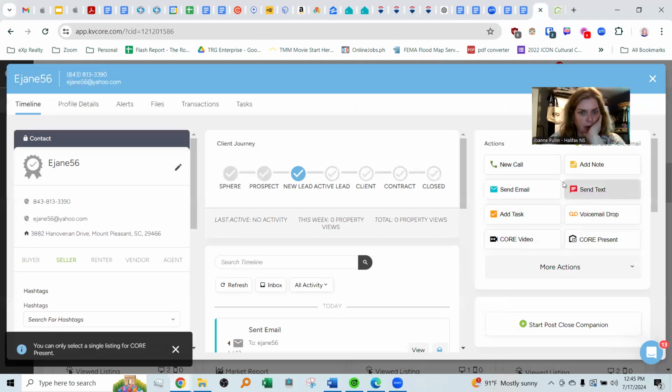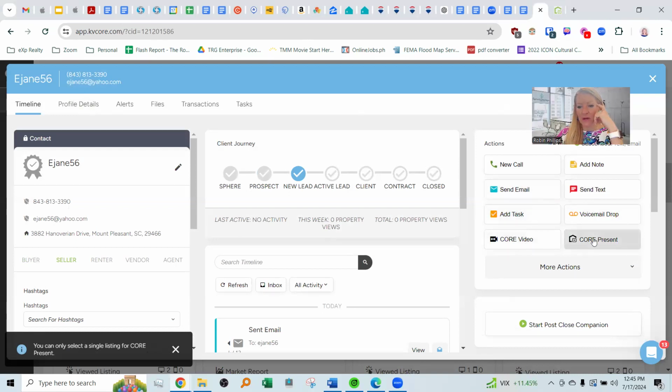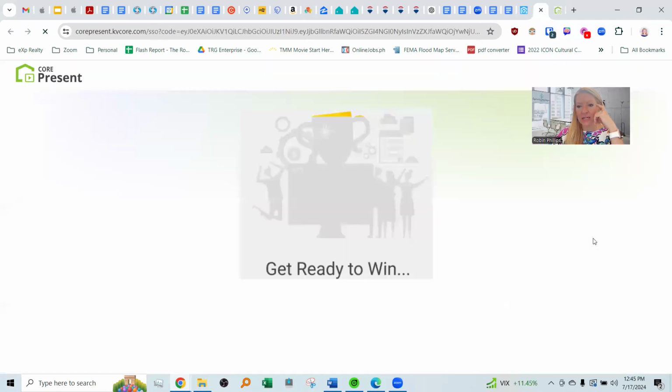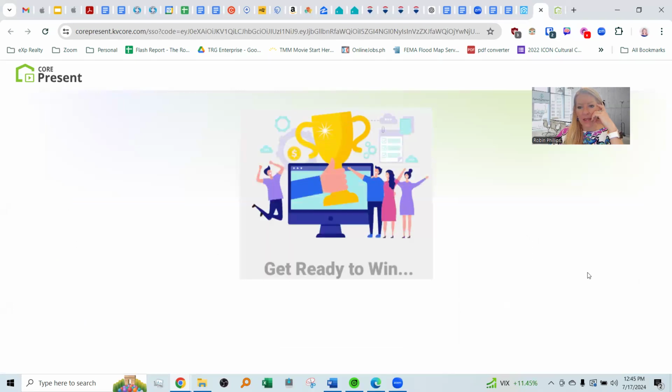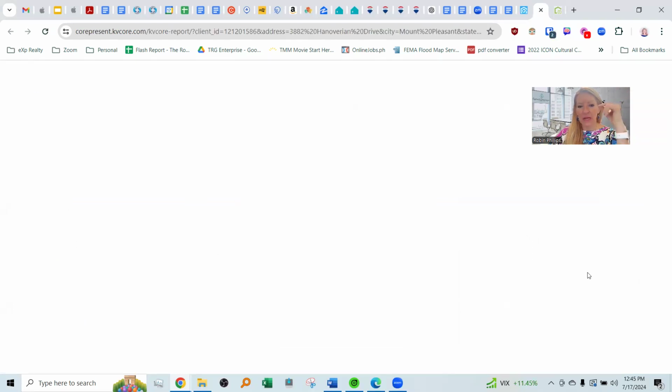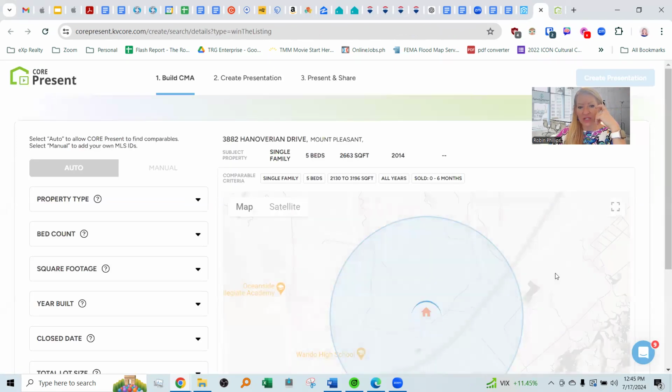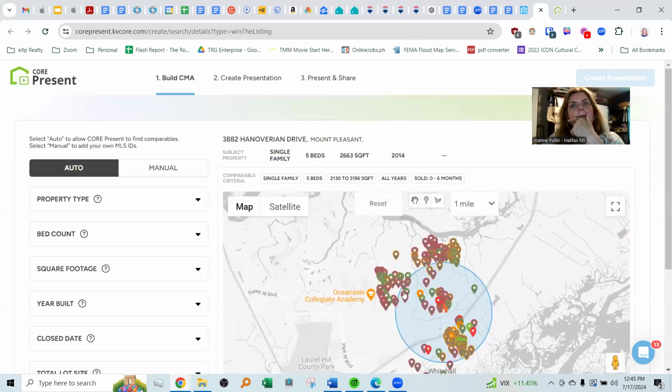Can you see my mouse? Yep, in this area right here at the bottom. Okay. Click on Core Present. And then it's going to pull it up. And that's going to be the automated CMA. And you can post it. So you can pick different comps.